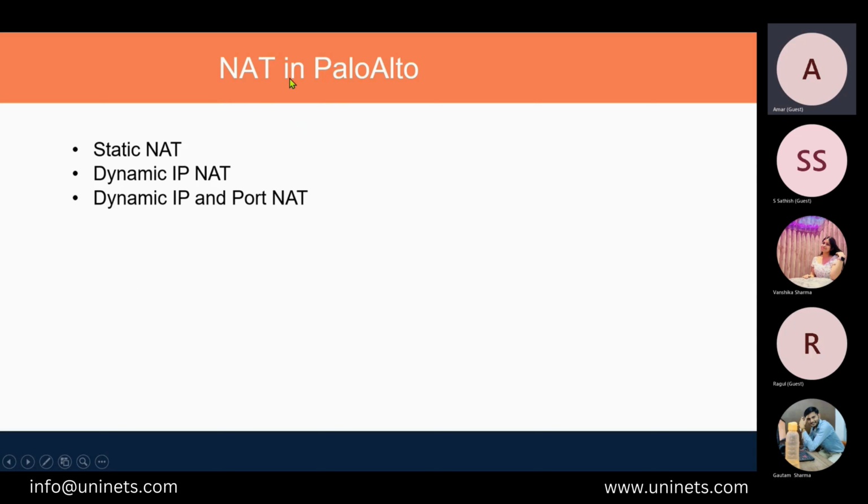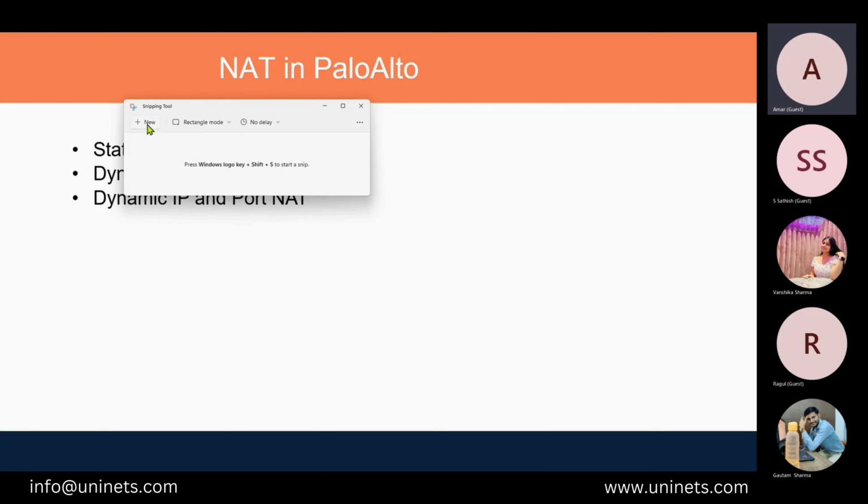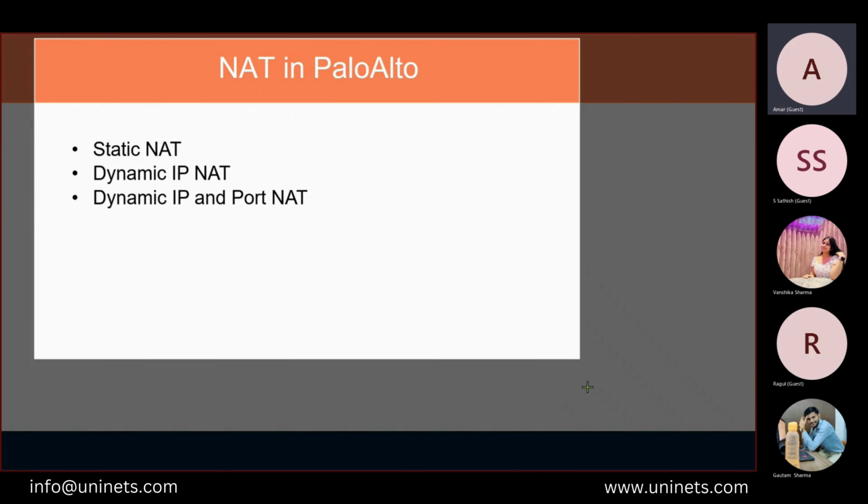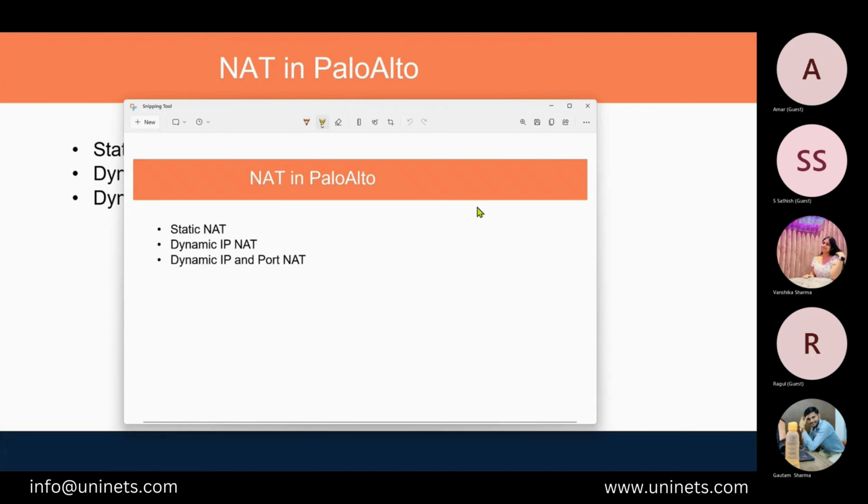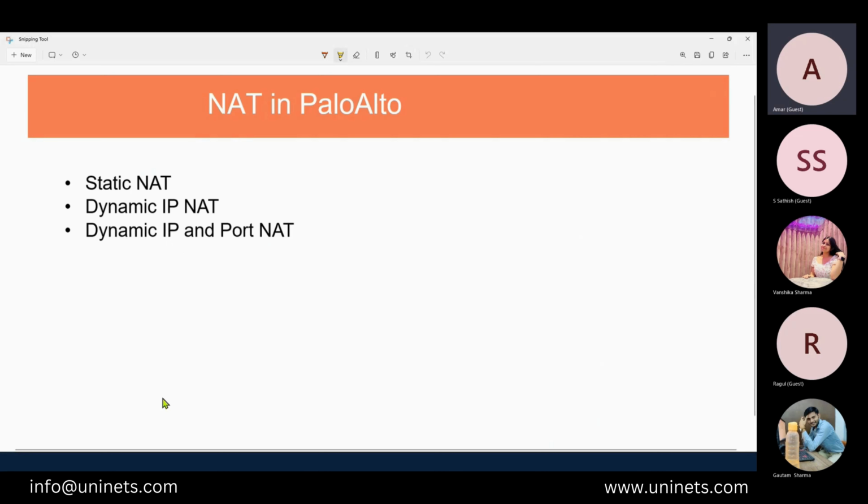In Palo Alto, we have three types of netting. One is the static NAT, that is one-to-one mapping. The other is dynamic IP NAT, and the third one is dynamic IP and port. So we are going to discuss them, what is the meaning of all these types of netting. So let me just take this snapshot and let's talk about the meaning of all these types of netting.